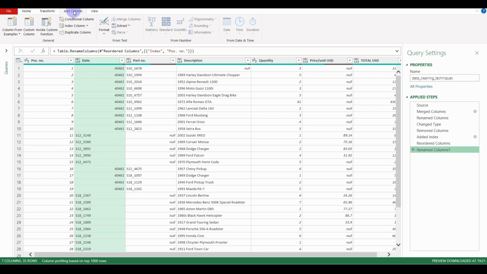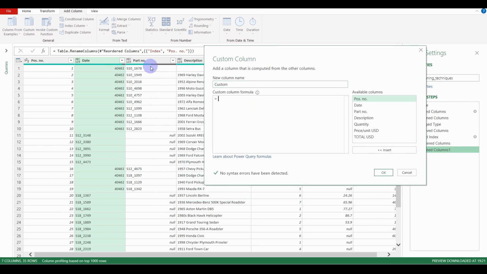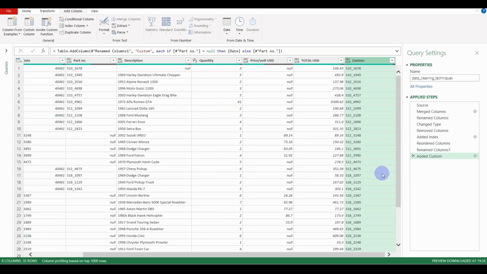So click on the add column ribbon and add custom column. And we will say if part number column equals null, then get the content from the date column. And if it's not null, which means else, get the content from the part number column. And we will click OK.